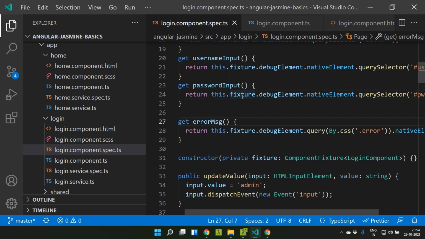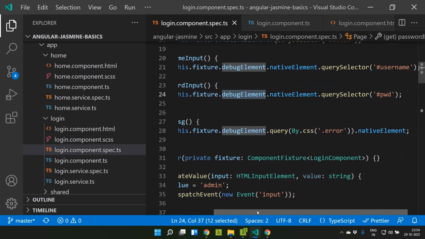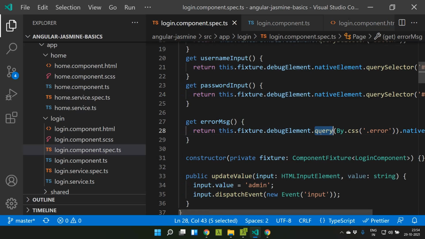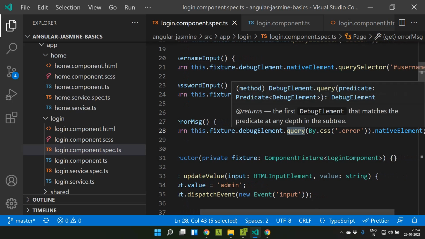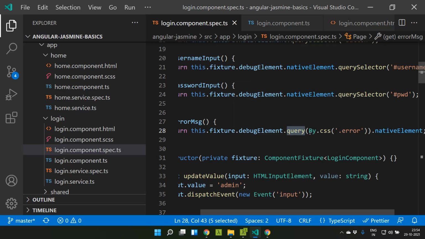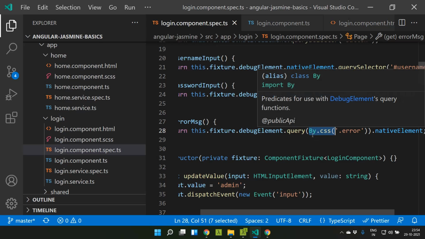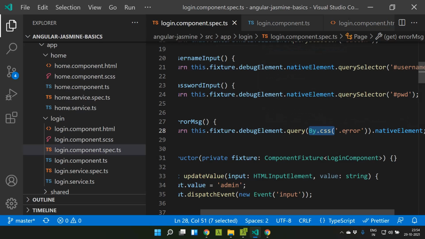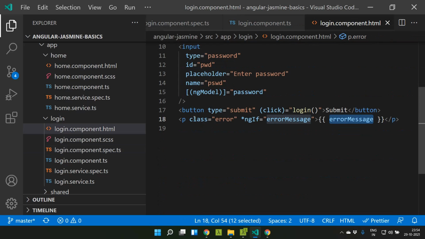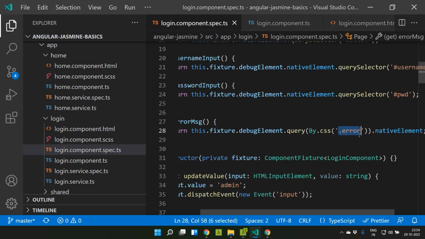So here what I am doing is fixture.debugElement. Inside that I am querying. So this is a utility function within which we can pass By.css. This is basically a utility by which we can use the CSS query selector, and whatever the CSS selector accepts, we can pass it as the input. So here I am querying it using the class, that is error. Here in this particular error message p tag I have given the class as error, so it will be querying that particular element.